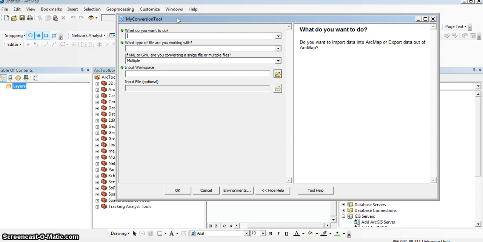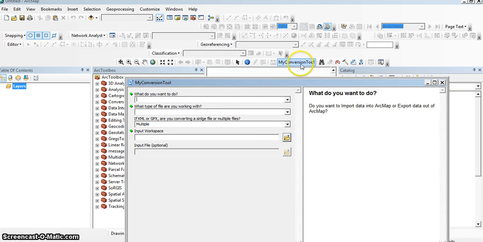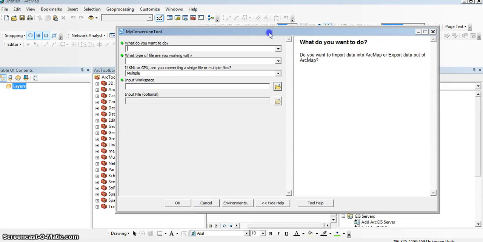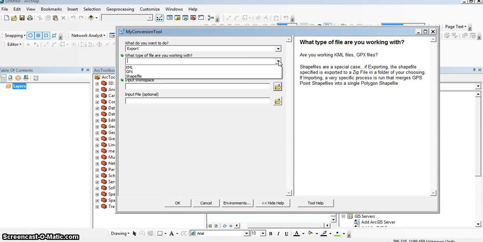When we left off in part 1, I had just brought up the conversion tool, which we launched from a button on a toolbar. I'll go through the export steps first. Those are a little more straightforward. So if I click export, and then the next one down is going to allow me to pick the type of file that I want. I want to export to a KML file.